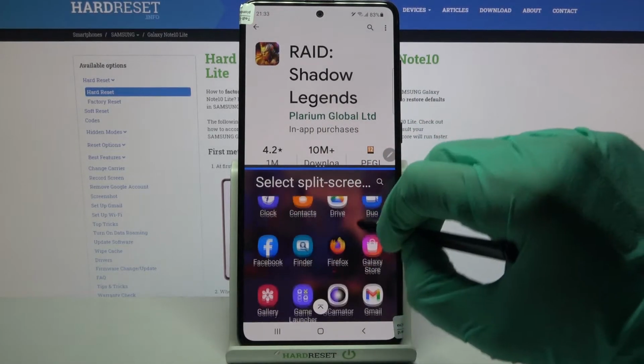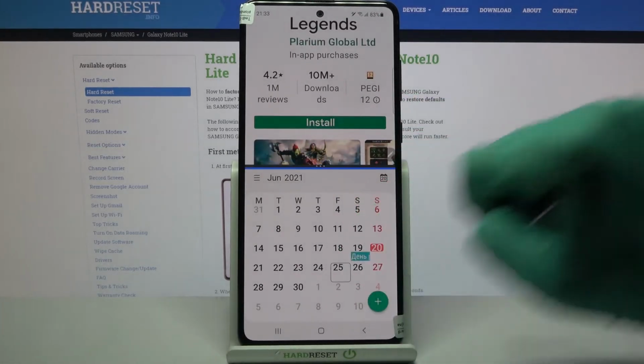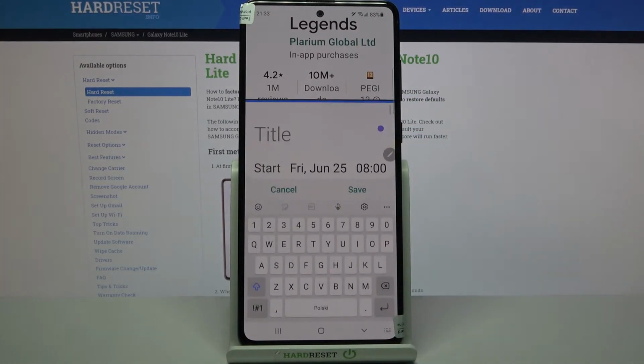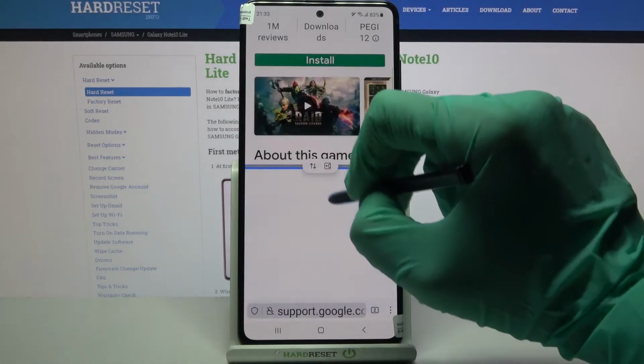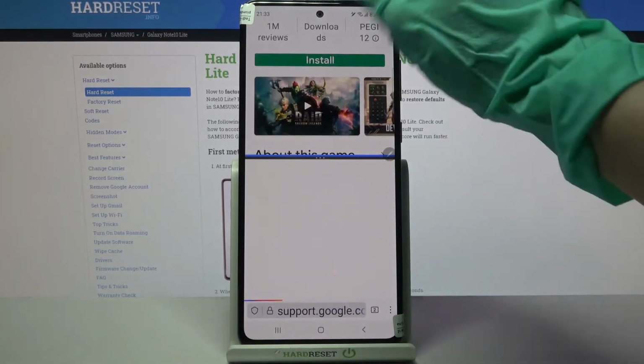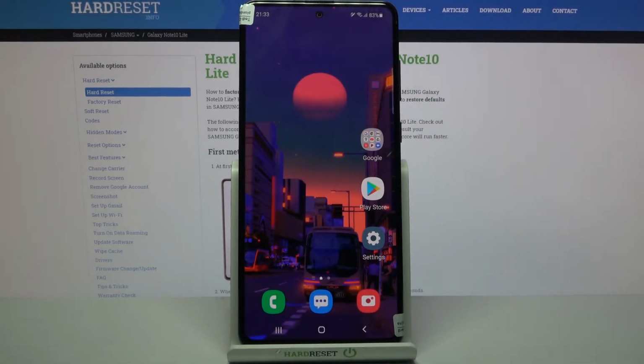After that, select the other app, for example Calendar, and as you can see, now I can use both of them at the same time. If you want to go back from this mode, drag the first app upwards. And click Home button.